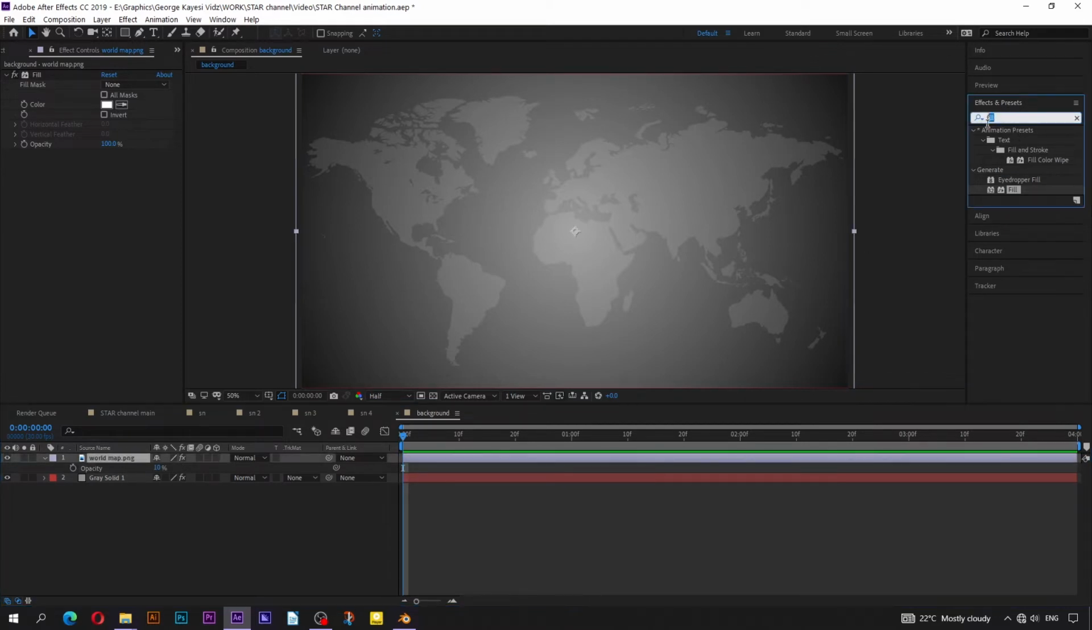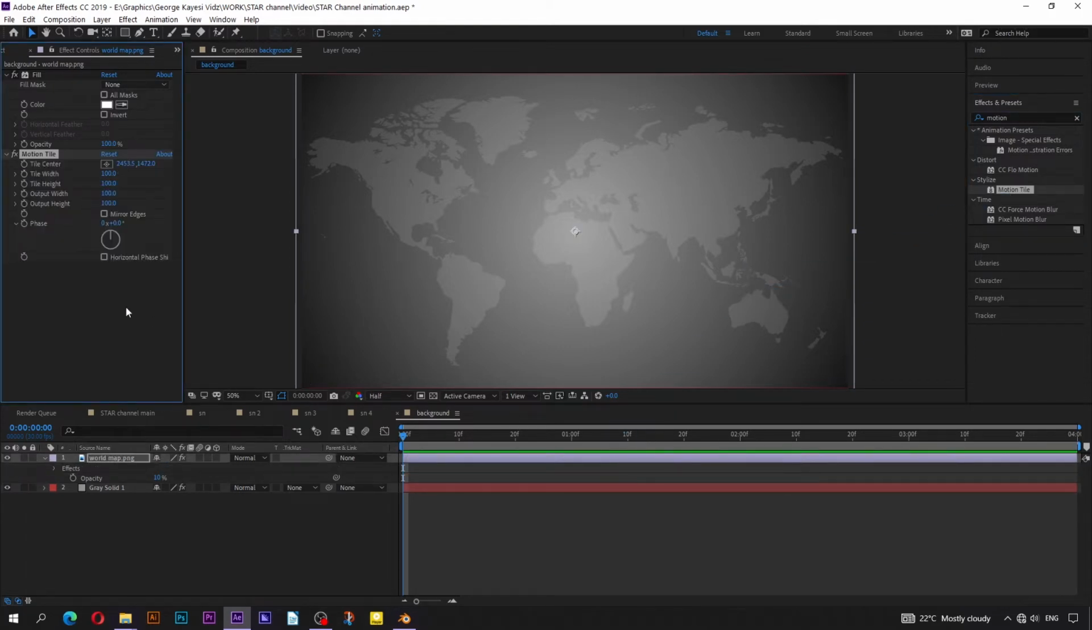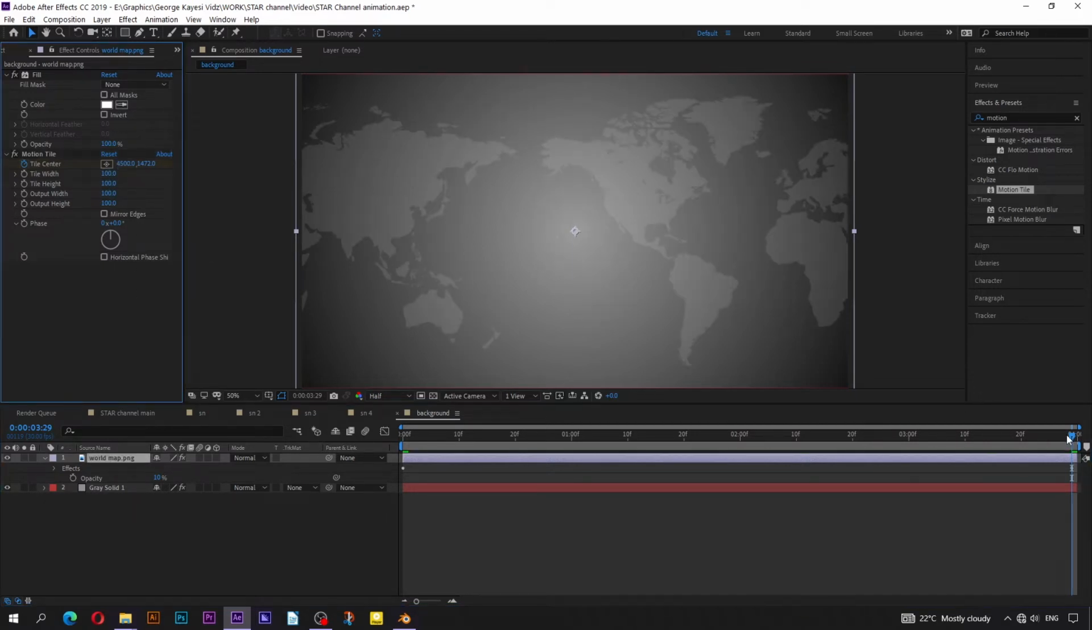Go to Effects and Presets, search for Motion Tile, then apply it on world map. At 0 on the timeline, set a keyframe on Tile Center. Go to the end of the timeline, set Tile Center to be 4500 on x-axis. A keyframe will be added automatically.